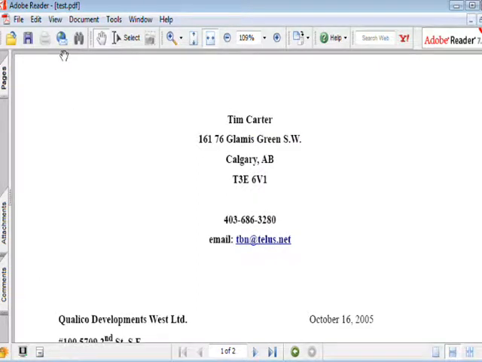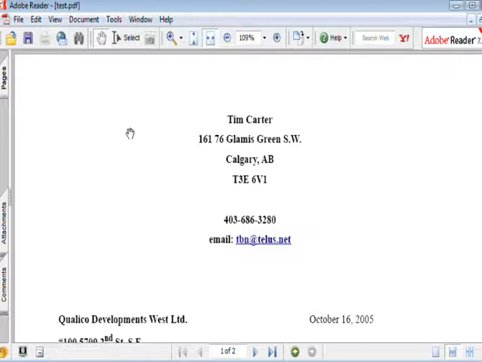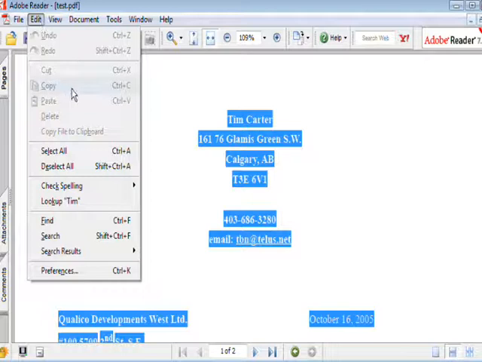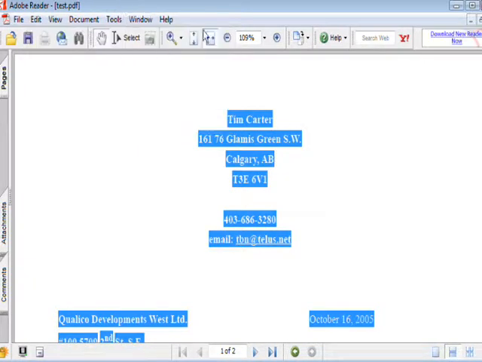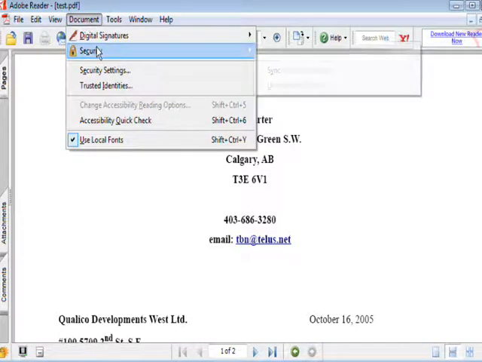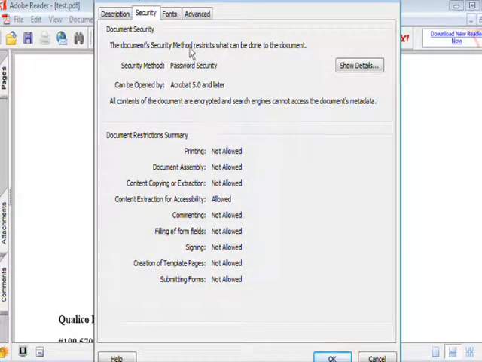You'll notice that the print option isn't showing up. And if we go in here, you'll notice that the print option is blacked out, so we can't print it. We also can't copy it. If we go into Edit, do a Select All, and do an Edit, you'll notice that Copy is blacked out as well. So it isn't going to let us copy anything into the clipboard. You can go into Document and you can actually view the security settings. And in here it shows you that we have disallowed several of these things.